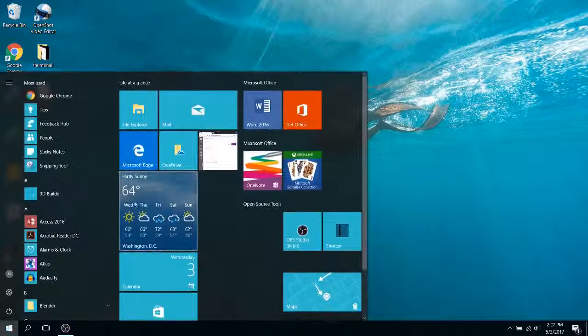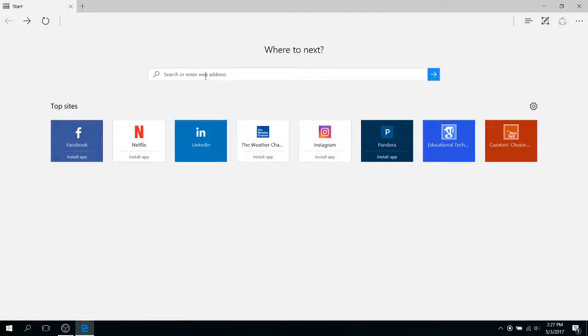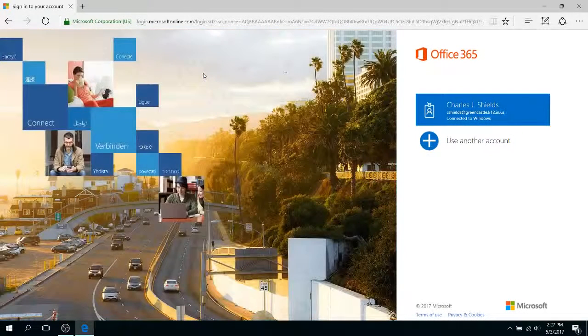I'm going to hit the Start button and I'm going to launch Microsoft Edge. And I'm going to type in this very specific address. I don't just want to search OneDrive. I want to go to login.microsoftonline.com. And that is the Microsoft Office 365 login that we are going to use. And you hit enter there.